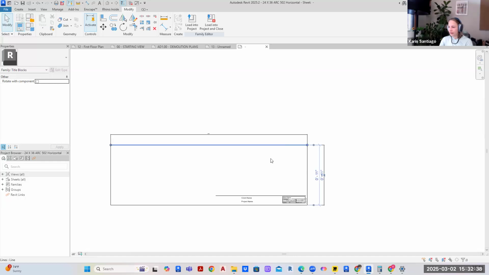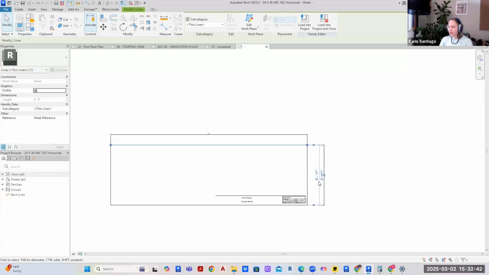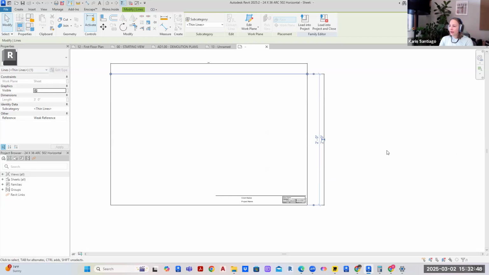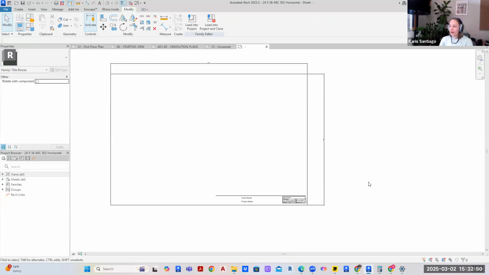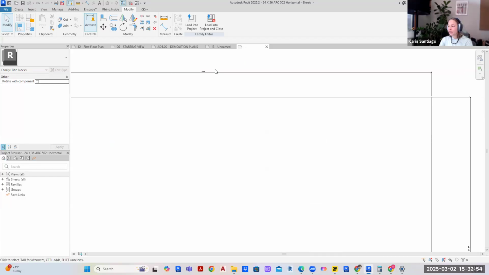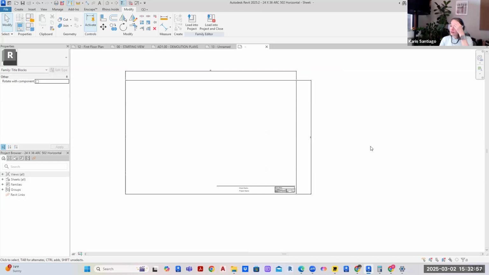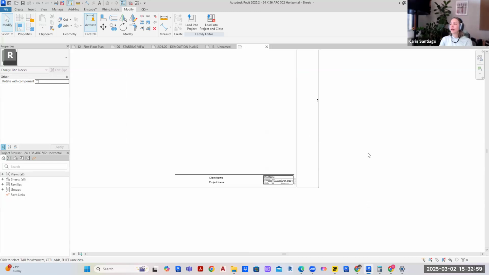That's really the only reason why I'm doing it like this. So I'm going to click on the top line and change that from 11 to 2 feet, or 24 inches. And now I have a 24 by 36 title block. And it's awesome. That's what I need.